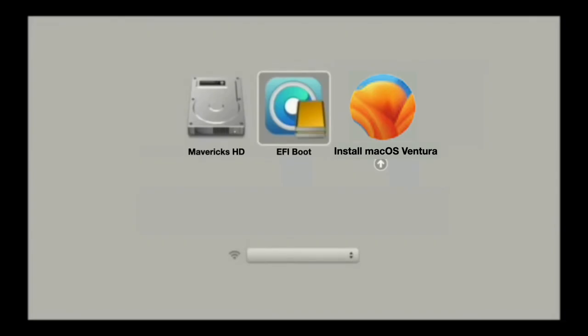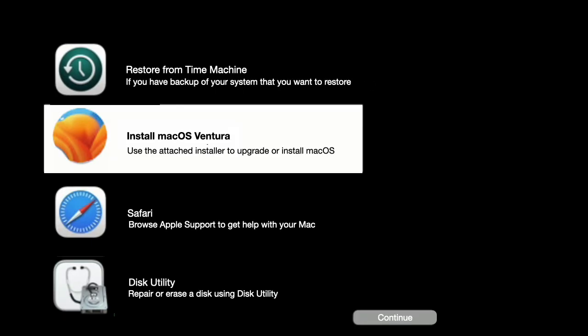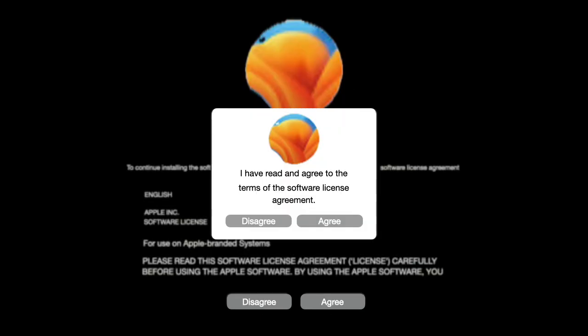The following screen is a menu. Disk utility is used to erase your hard drive. If you have already erased your hard drive, or you are keeping what's on your hard drive, use your mouse to select Install macOS Ventura and click Continue. To set up the installation of macOS Ventura, click Continue. Agree to the software license agreement. Click Agree again.